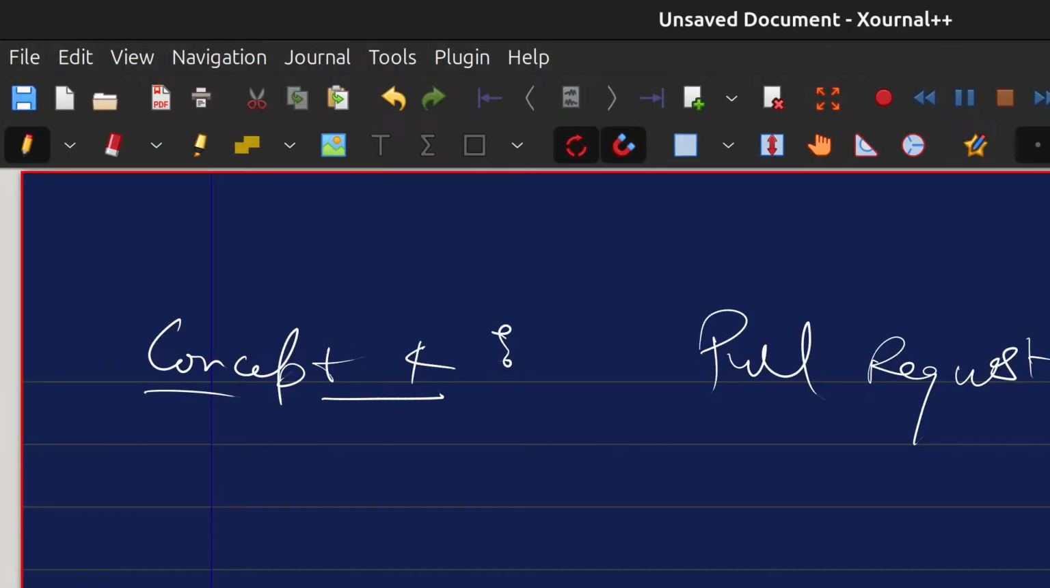Alright, what is the pull request? So pull request is the place where teams live. Okay. So in real jobs, nobody pushes straight to main. Okay. The workflow is like this.